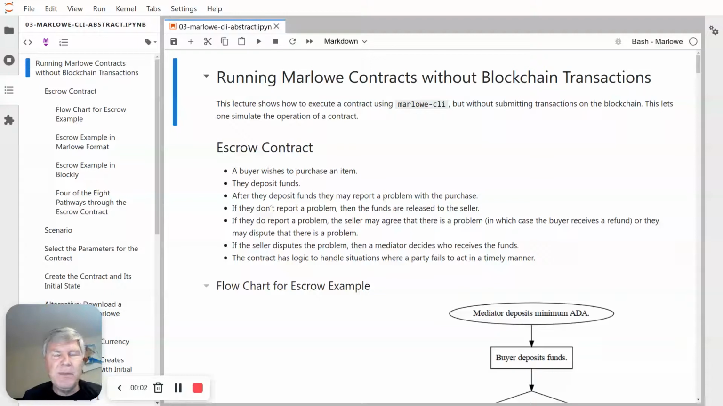Hello, I'm Brian Bush from the Marlowe team, and I'll be speaking about running Marlowe contracts using the Marlowe command line interface tool. We're going to do that right here without actually submitting transactions on the blockchain. So this will be simulating Marlowe transactions the way you might do in Marlowe Playground. And in a later lecture segment, we'll actually talk about how to submit the transactions on the blockchain. But it's often a good idea to simulate the contract before you run it actually on the blockchain.